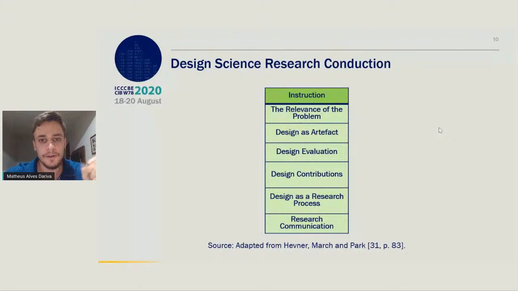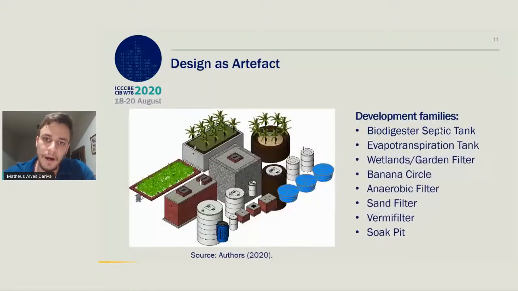For this work, we used the design science research method, and it was conducted in six steps: the relevance of the problem, mentioned in the previous slides, design as an artifact, design evaluation, design contribution, design as a research process, and research communication. Our artifact was eight DWOTS families that professionals could use in the design process.